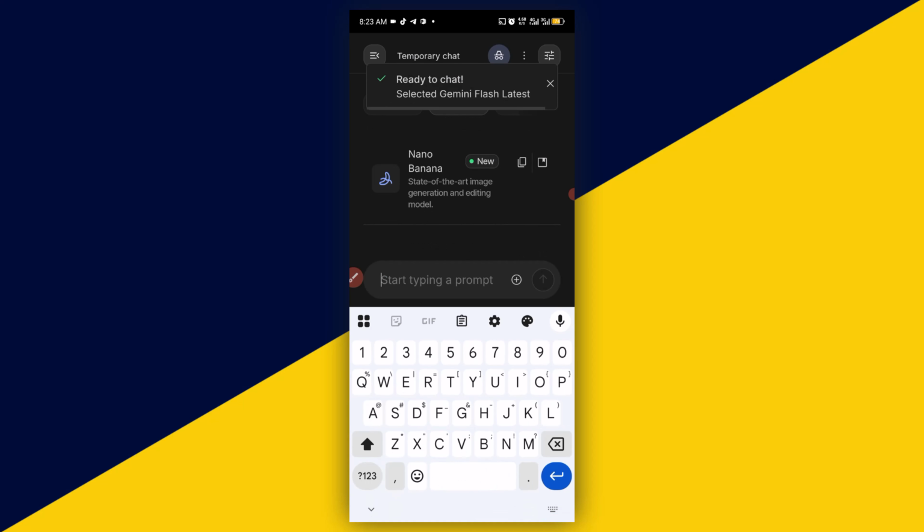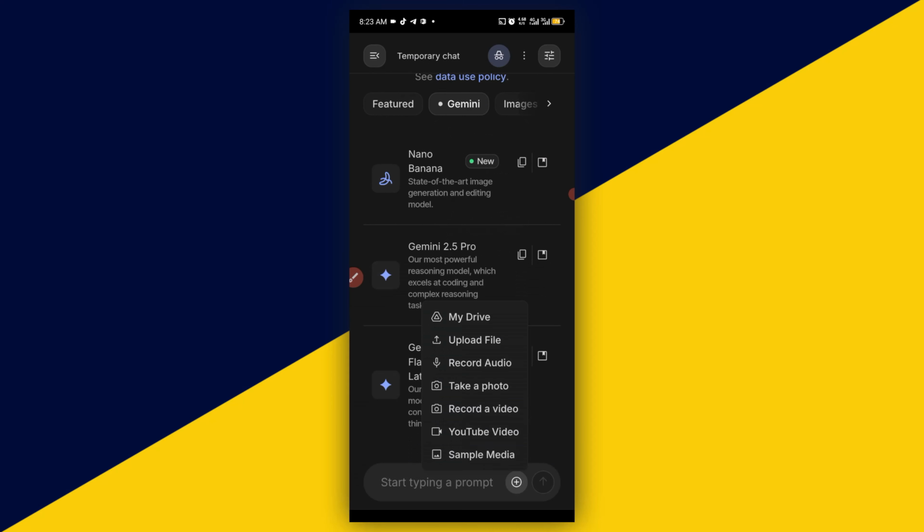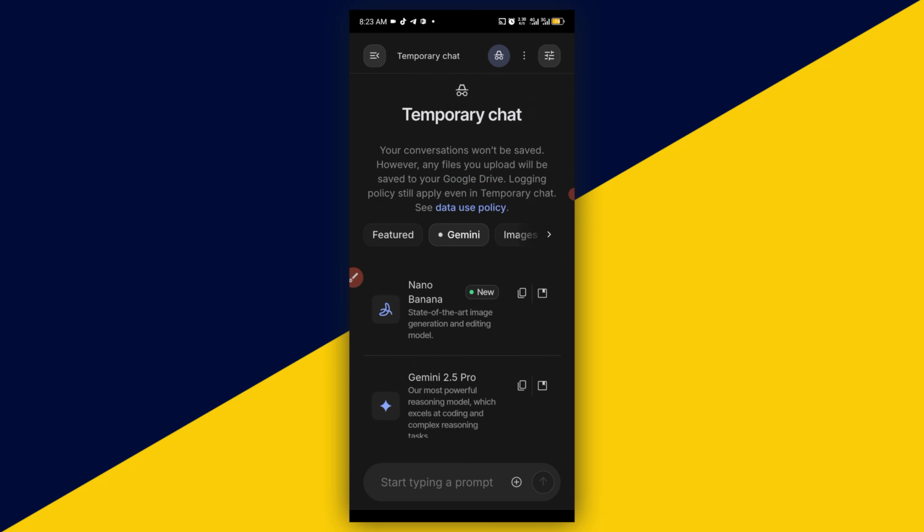As far as this is concerned, let's explore the Gemini Flash latest. If you click on Gemini Flash latest, you can also do the same. You can click on this plus sign right here. We can upload a file from our Google Drive. We can upload a raw file. We can upload our audio recording, take a photo, record a video. We can also take a video sample from YouTube. We can also take a media sample. This is all under the Gemini Flash latest new update. It's that simple.